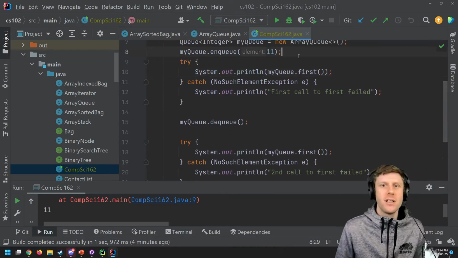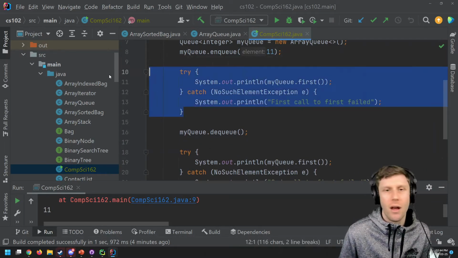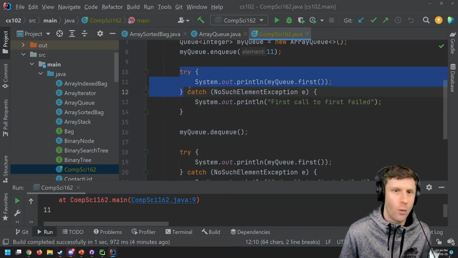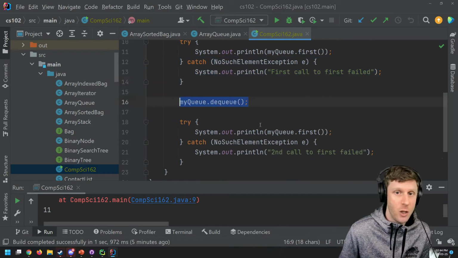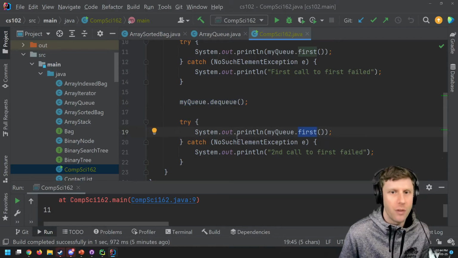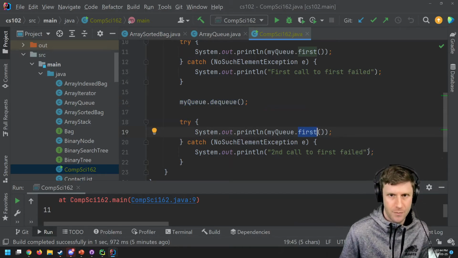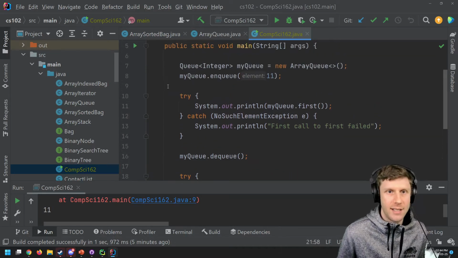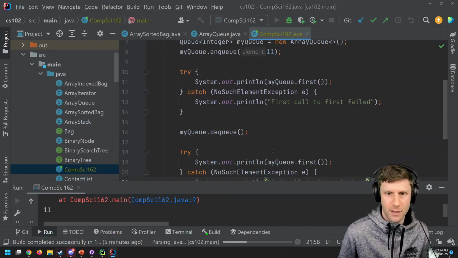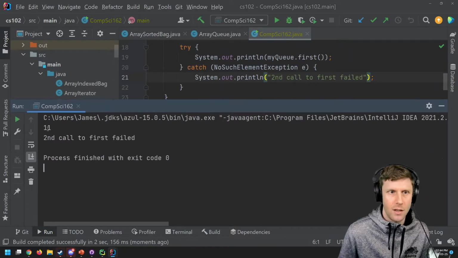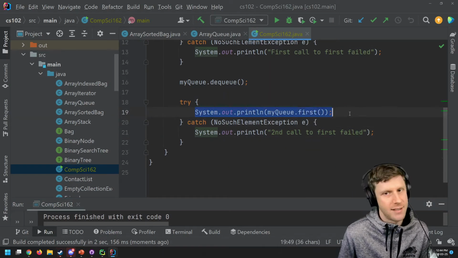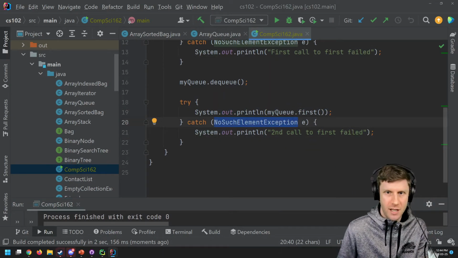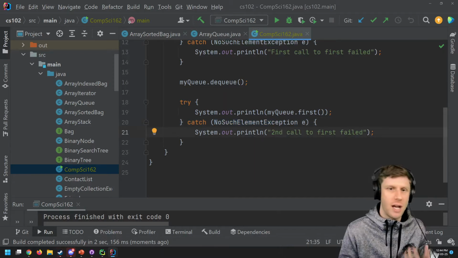So obviously I've enqueued 11 here. I'm going to get first. This is going to run the try, but it won't run the catch because it didn't fail. There was no issue with first. There was no exception thrown. But after I DQ and I try to do first again, it absolutely will throw a NoSuchElementException. So I can say run, and we will see 11, second call to first failed. There. Why? Because I tried this, we caught the NoSuchElementException, and then I did whatever was in here.